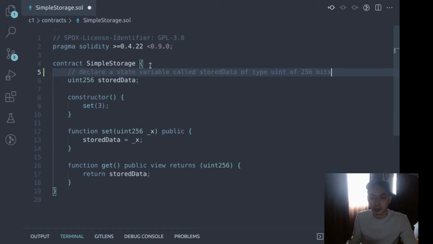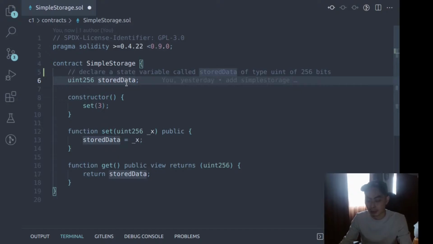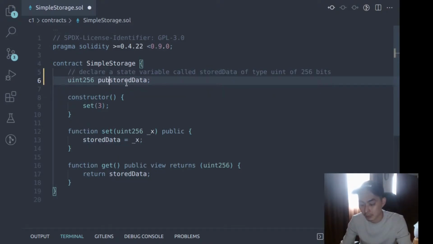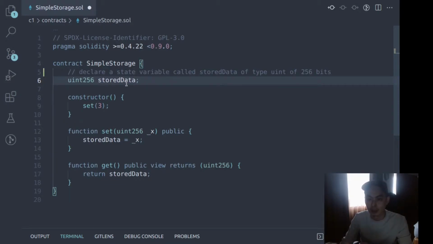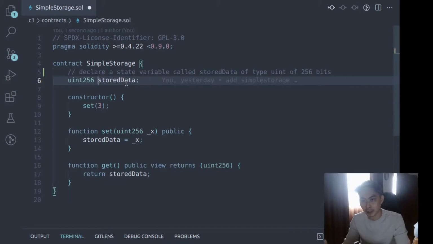The way you think about that is as a single slot in the database that you can later query, and other contracts can query it if you make this a public facing variable. If you make this public, then other contracts can query it. For now, I'm just going to keep it like that. We're going to go into all of those details at a later time, but right now, just unsigned integer 256.